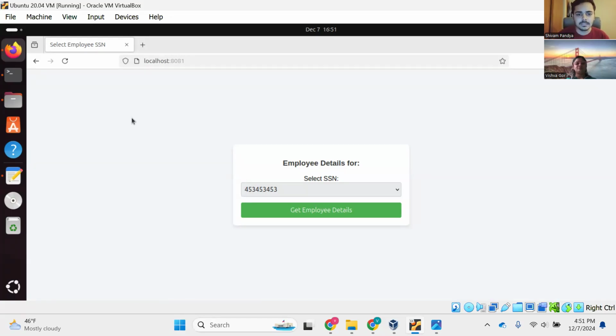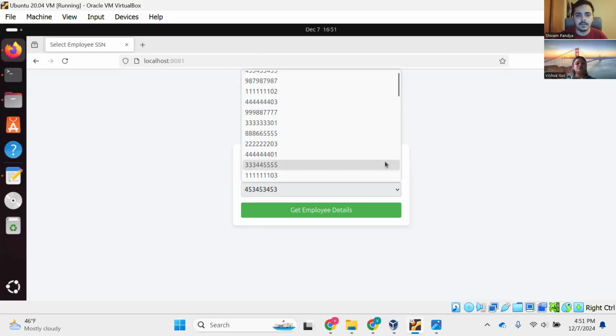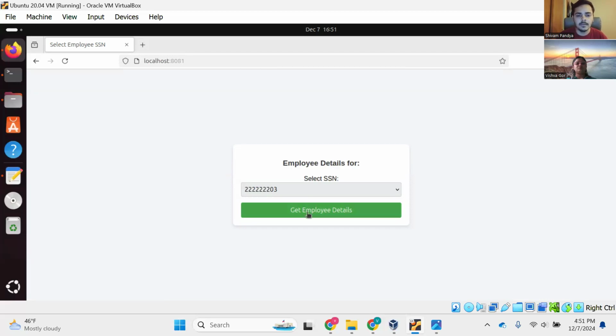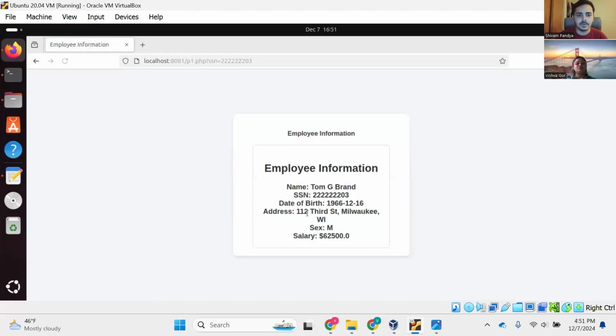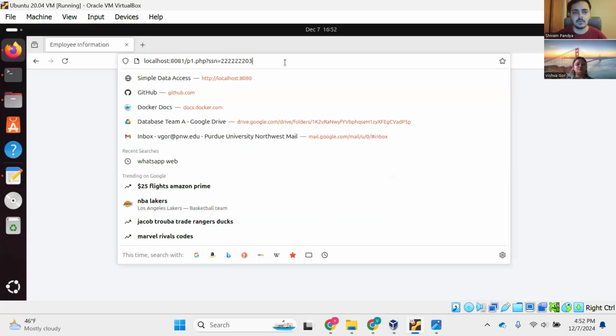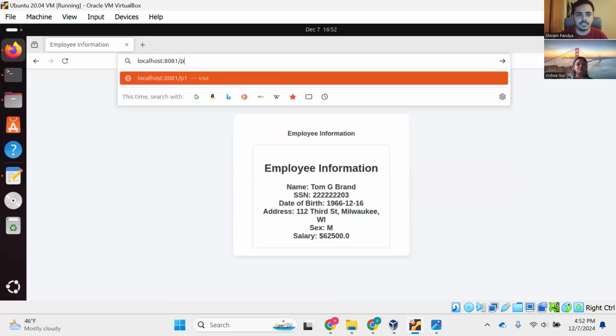So this would be my first PHP page in which the SSN numbers are getting fetched from the Redis database, and when you click on one of them, it will show all the results based on that specific employee. So, Vishwa, if you can go ahead and pull out the index.php page, so I can talk more about the code and what changes we have done.